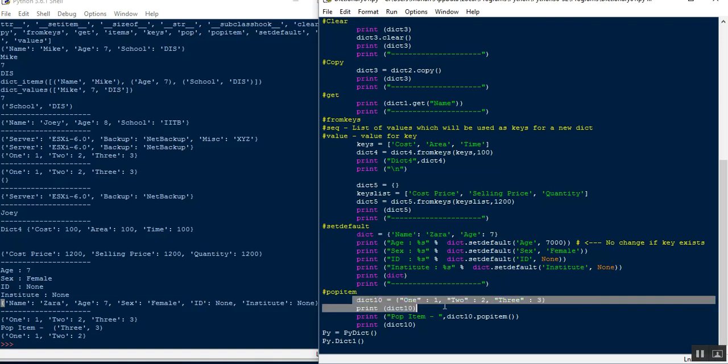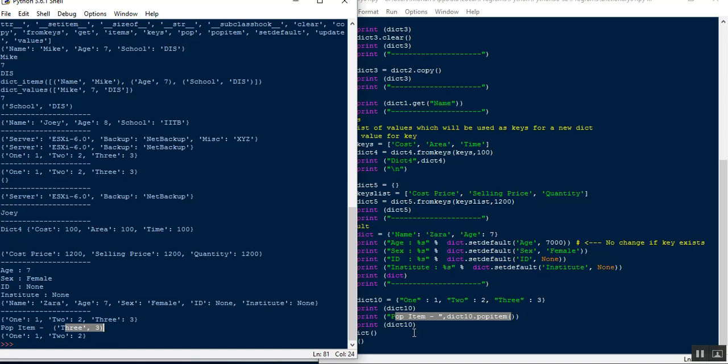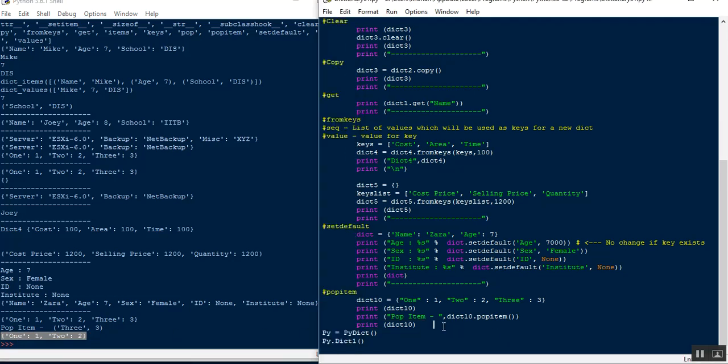Popitem, as I told you in the beginning, is the same thing. Say I have one dictionary called dict10, with key 1 value 1, key 2 value 2, key 3 value 3. I print it and it shows all three. Then I call popitem, which pops the last item. If I print the same dictionary again, since it has popped out, it gives me the first two. This pop operation can be used for stacks, queues, and similar structures.